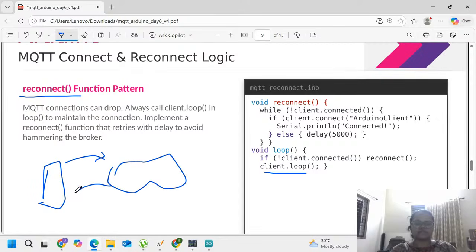There is a possibility that it may drop the connection. So we have to make sure of that when it is not connected. You can see here, if client not connected is true, then we are calling a function called reconnect. When reconnect runs, we wait till it gets connected. If the client is not connected, keep looping here only.